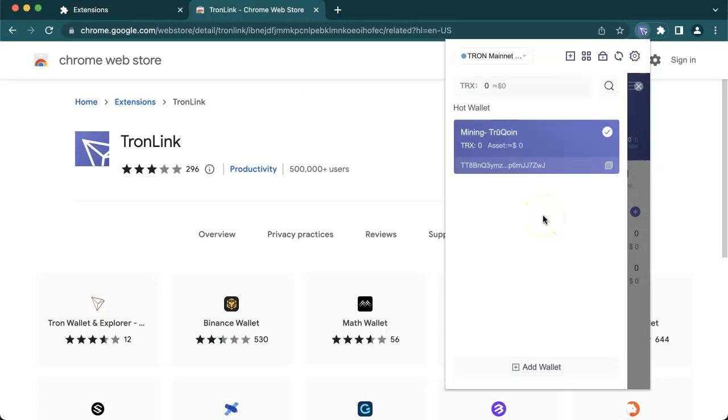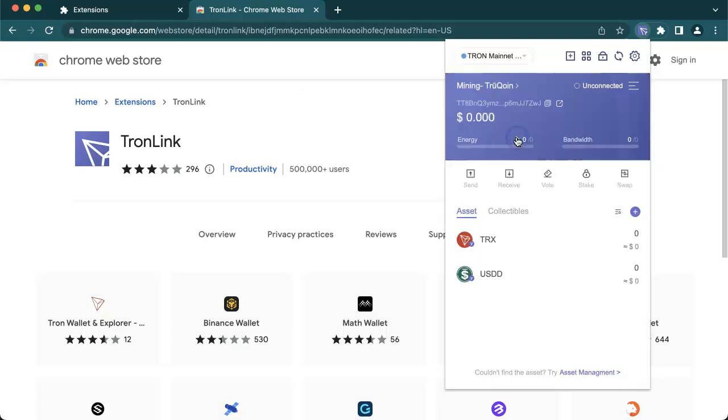This TronLink extension we're adding these wallets to is not your wallet. You're adding wallets to the extension, which has a password. Okay, that's all I want to say about that. And go back into here. So right now we don't have anything other than the Tron, which is TRX, and their own version of a fiat stable coin called USDD. Okay, so we don't have any of those.